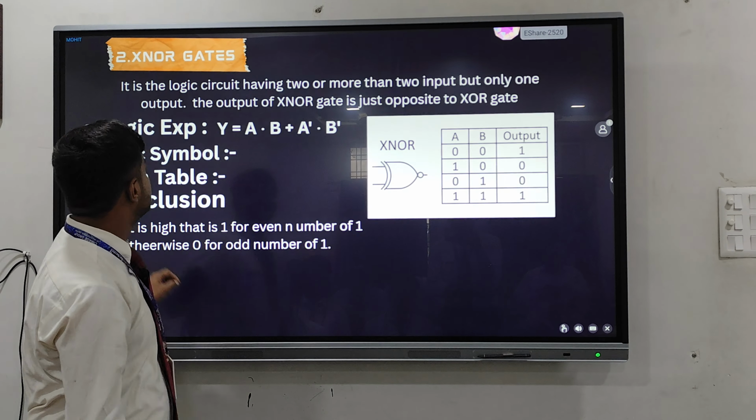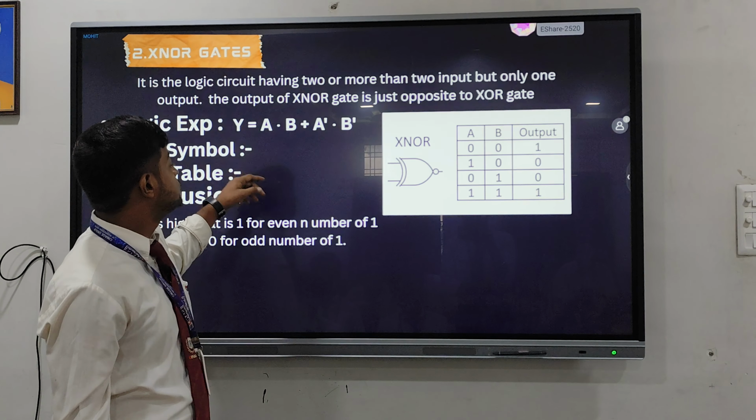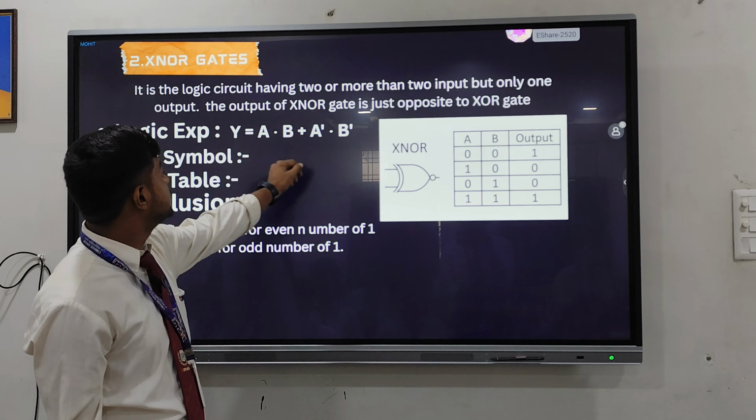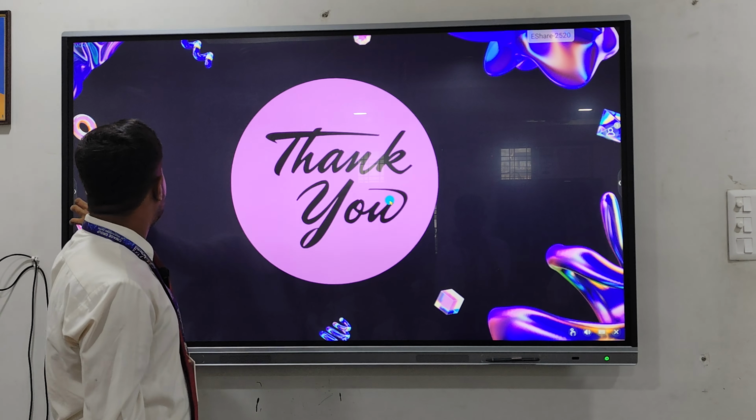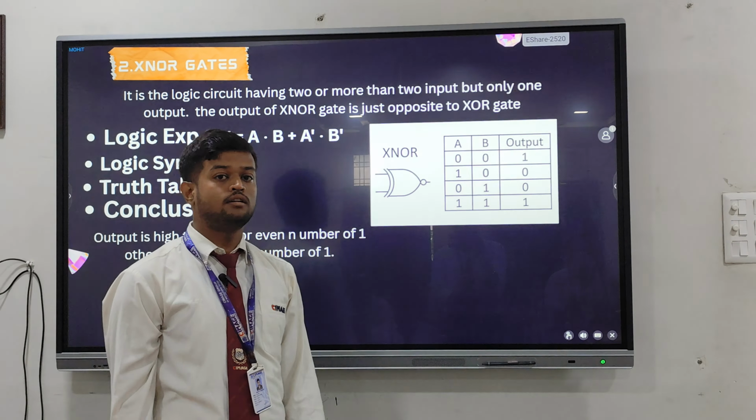In the second type, XNOR gate. XNOR gate is basically a logic gate having 2 or more than 2 inputs but only 1 output. It is also the opposite of XOR gate. As you see, the logic symbol of XNOR gate is this, and the logic expression of XNOR gate is A dot B plus A complement dot B complement.